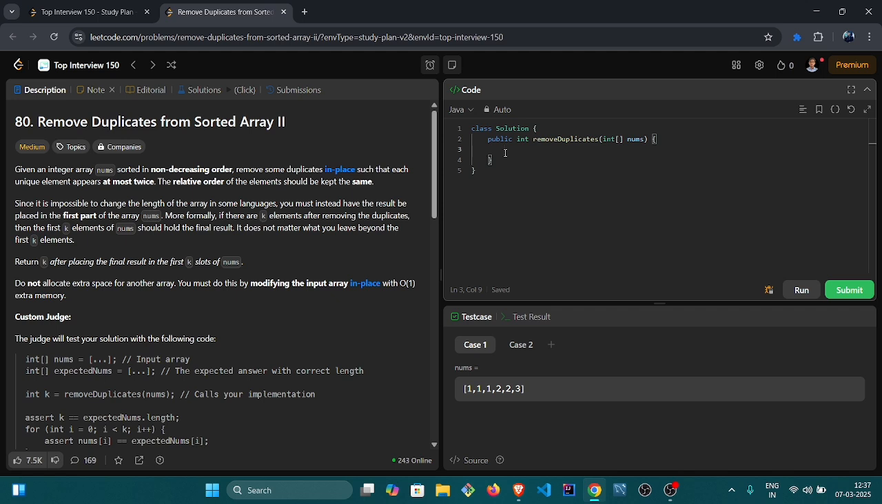As we discussed, this is a classic two-pointer problem. So we will use two pointers to solve this problem. Let's code and then we'll understand. Here we will take int i equal to 1. i will track the position where we insert the element in the existing array.